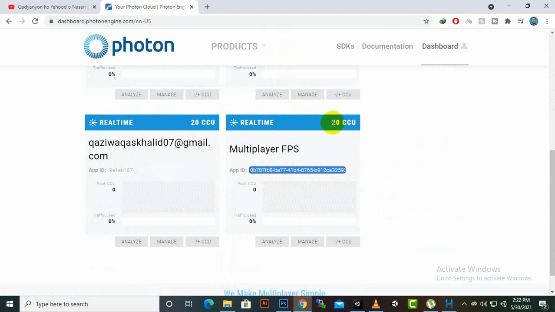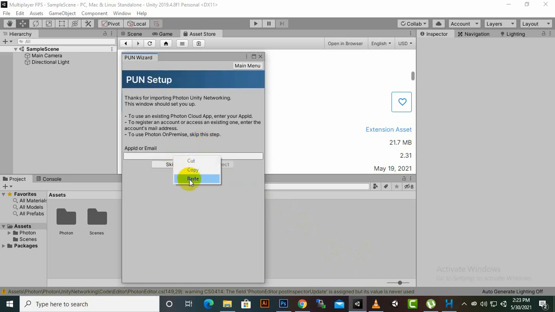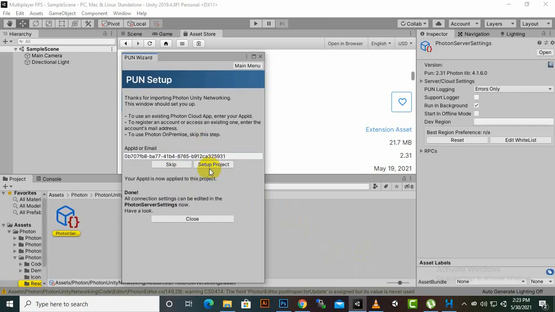This instance will allow us 20 users to play at one place. So 20 users worldwide can play the game at the same time, but not more than that. For that you definitely have to purchase hosting. Now we will just copy this and move to our setup project, and here we can enter our app ID and set up, and you can see that your app ID is now applied to this project, and that's it.